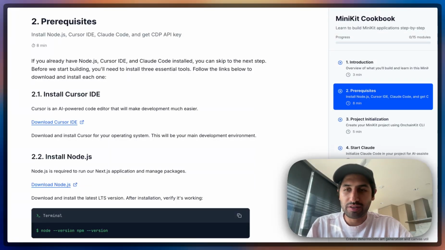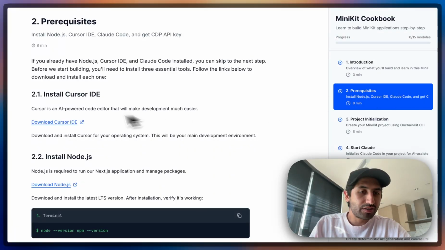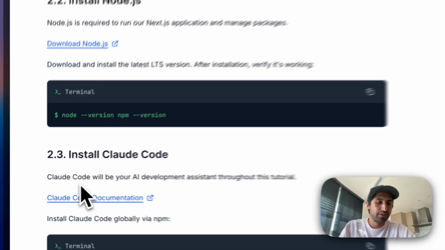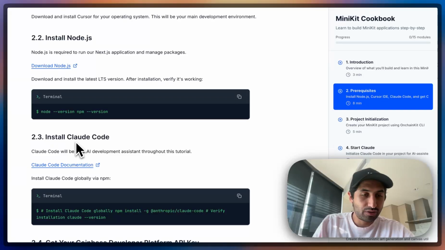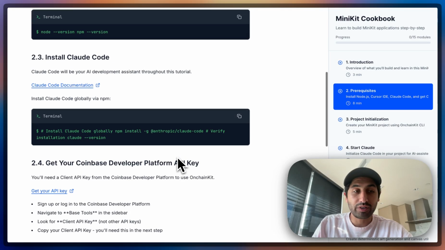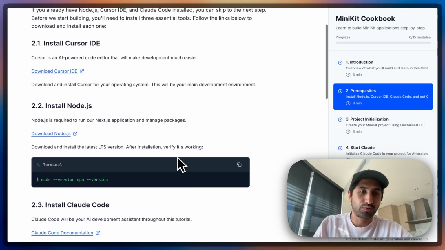Okay, so here's what you're gonna need before you get started. You're gonna need to install all this stuff that are listed here. You're gonna have to install Cursor, Node.js, and then install Cloud Code within your terminal and get your Coinbase Developer Platform API key. If you've already done all these steps, you could skip this one and go to the next.